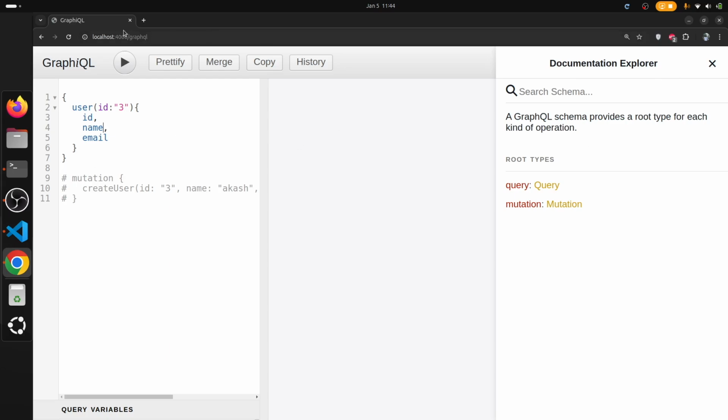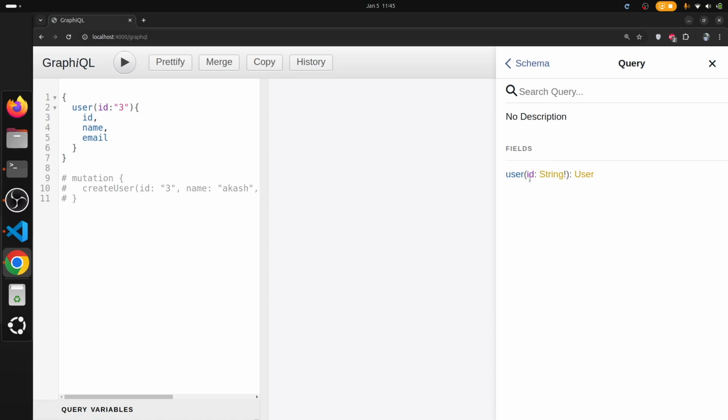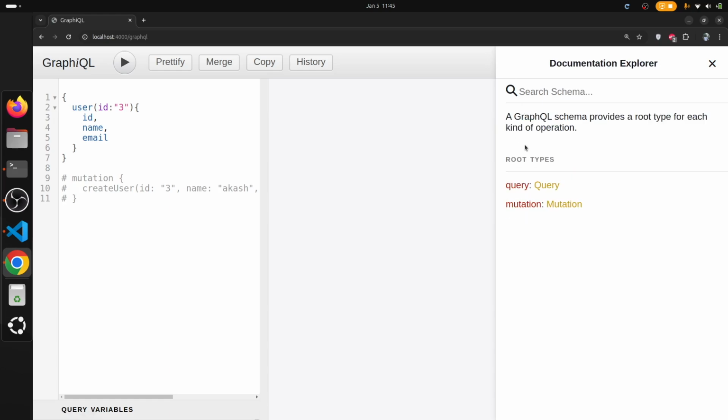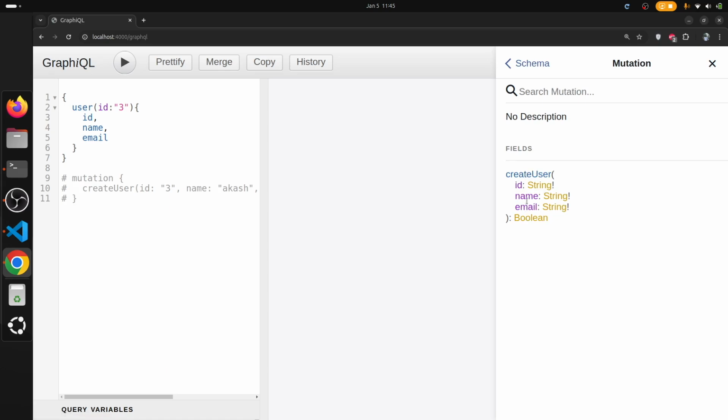So once you open this GraphQL interface, on the right side you can see that we have query and mutation, right? Two things. So if we click on query, you can select we can get user, and we need to pass the ID parameter, and in response we will get ID, name and email, right? And for mutation we can create the user, and we need to pass these three parameters, and in return we will get a boolean value, true or false. Okay, then let's get the user ID of 3. That's how you define the schema.